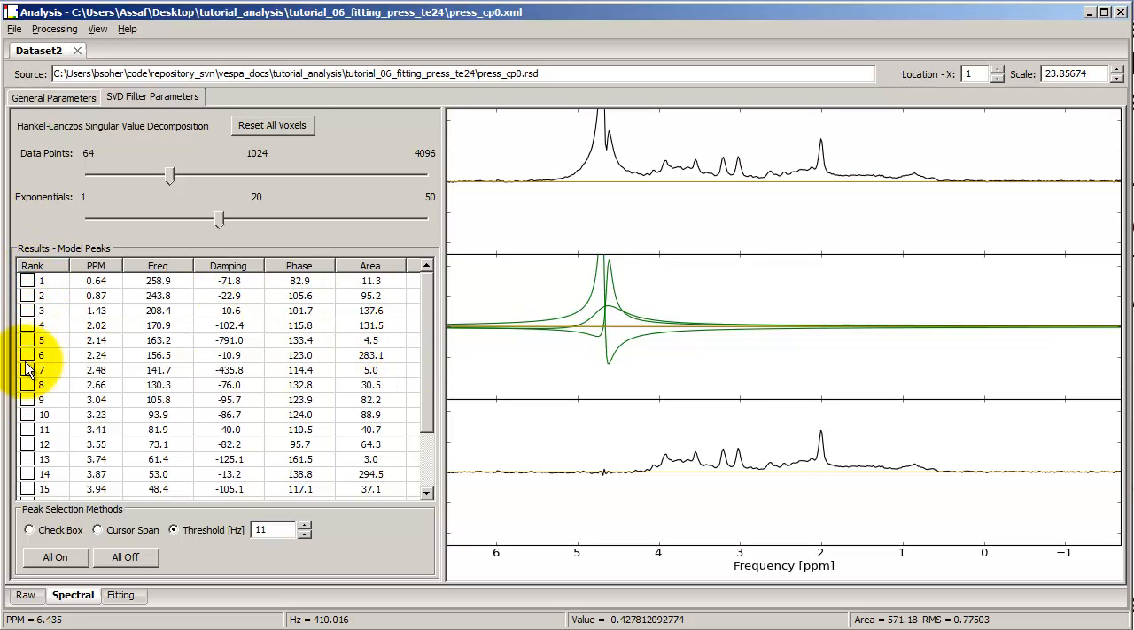So here on the first column, the rank, we can select which peaks we want to include in the middle spectrum. And each peak, as you can see, is characterized by a bunch of parameters: the ppm, the central frequency of the peak, here it's in hertz, the damping coefficient, basically like an effective T2, but not in units of T2, the phase of the peak, and the total area of the peak.